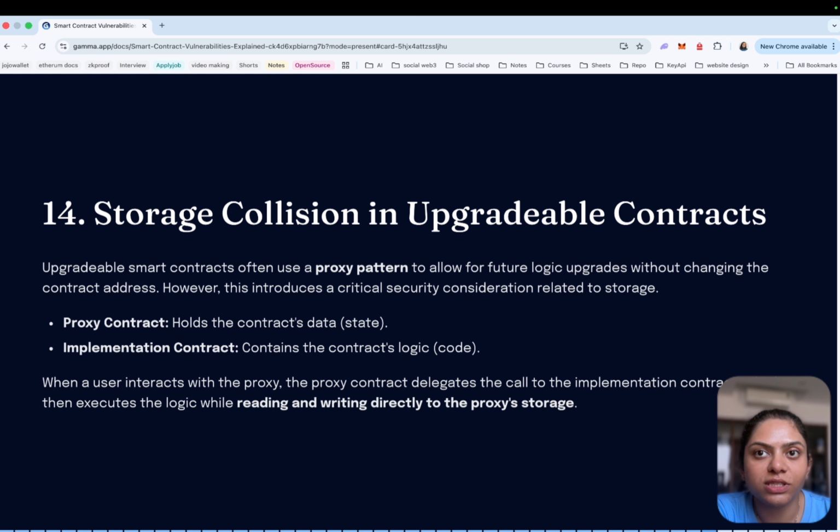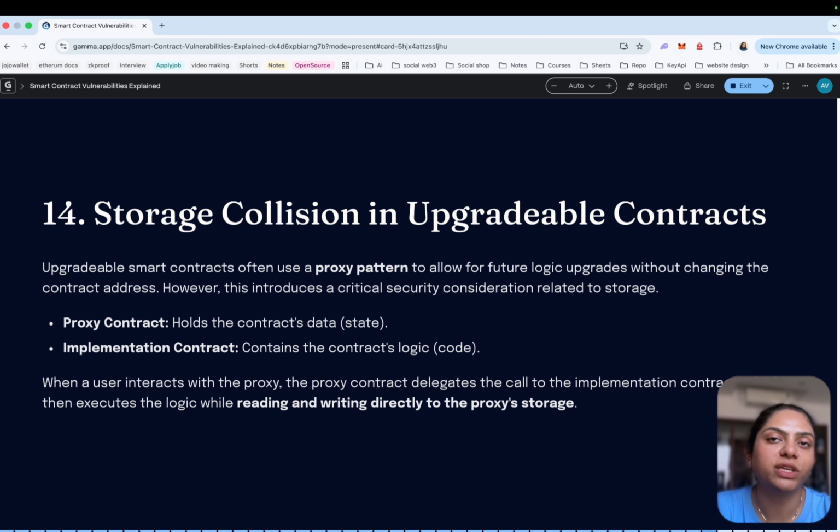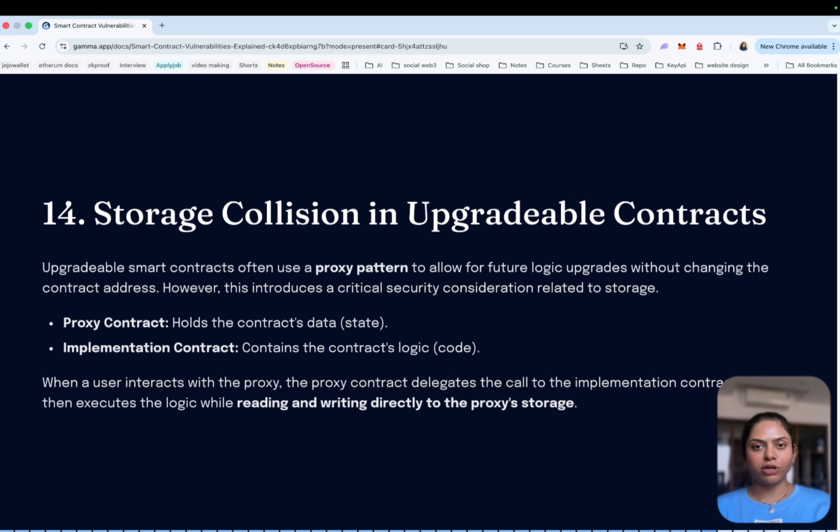If the layout changes incorrectly, the contract may start reading or writing data in the wrong storage slots. For example, imagine the proxy contract has the following storage layout: slot 0 is the owner and slot 1 is the balance. Now imagine the new implementation contract introduces a different variable order, with slot 0 as the balance and slot 1 as the owner. Now the contract interprets the same storage slots differently.